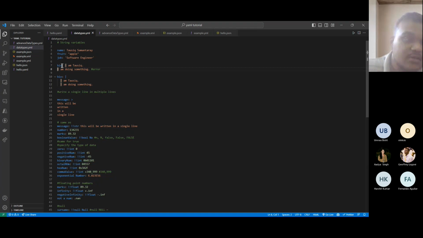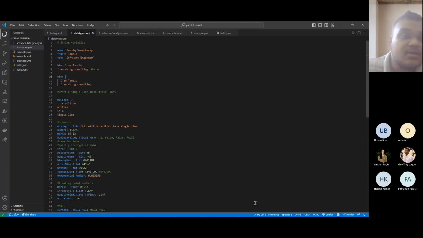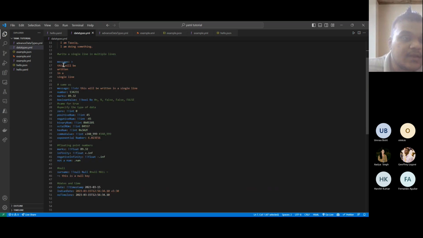Okay, I have key here, bio, but I don't have any key here. To represent this, you can use something called a pipeline. You saw earlier that something was written as echo and a comment, and because of that it gives some error. And this is the greater than symbol, and you can write it as a single line using a multi-line statement.